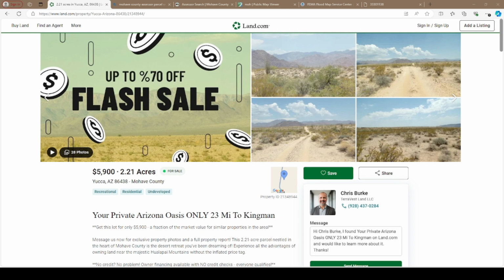Okay, so first I found a piece of property. It looks like a really good property. It looks legit, all that good stuff. So this person is selling 2.21 acres for $5,900. These are the steps that you're going to be taking after you've already contacted the seller.